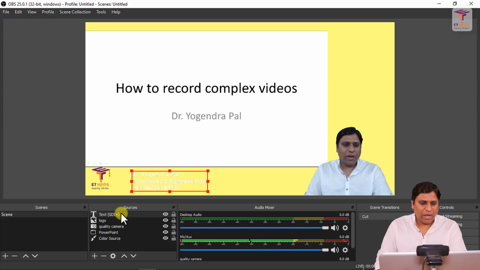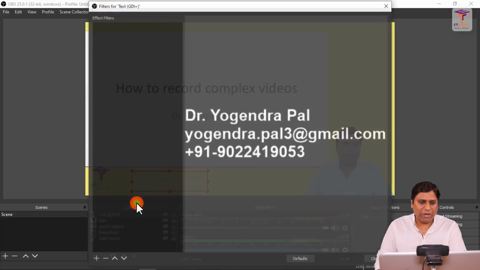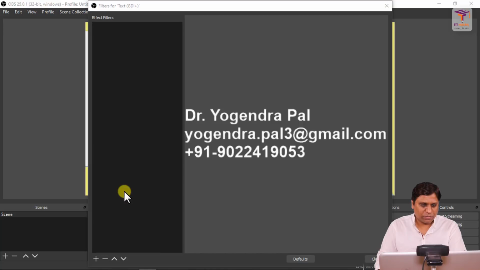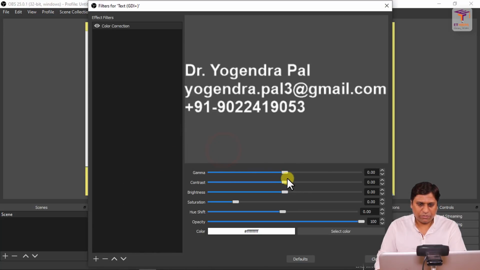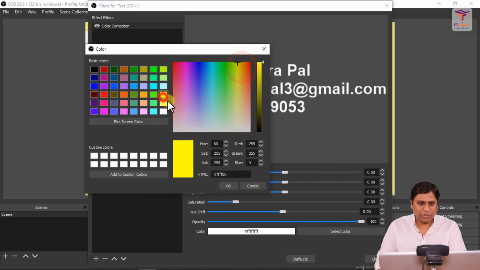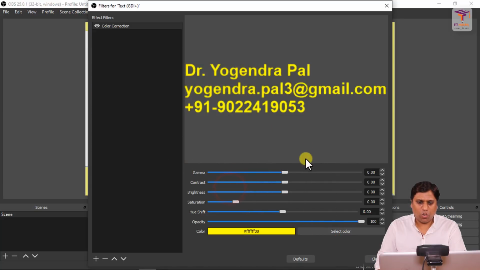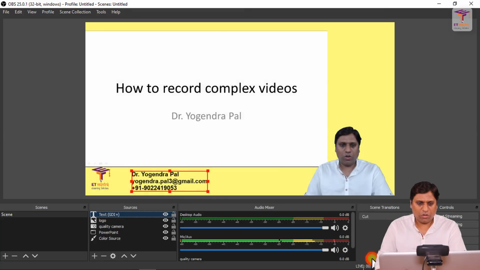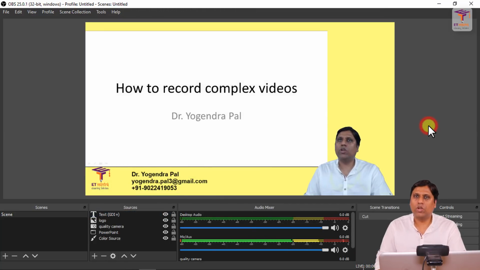And now I will add a color. For that I will right click on it, go to filters and add a color correction. And I will select a different color from here. Click on OK. Then obviously this color is not good. I will paste black and click on close. See, now this color is also available here.